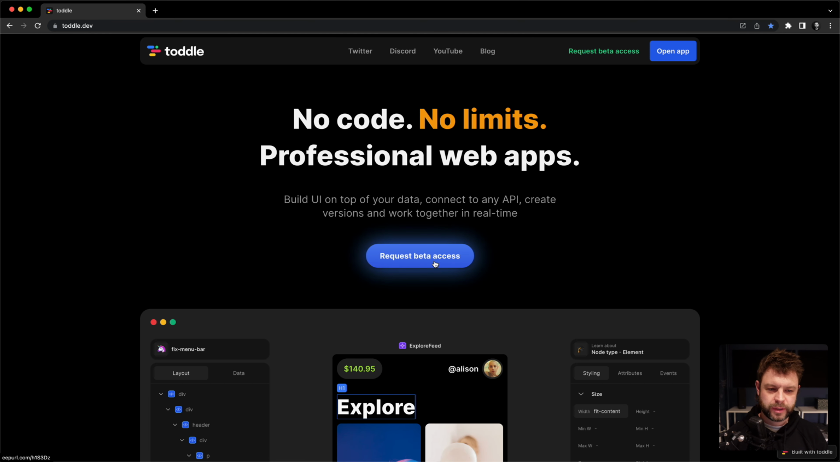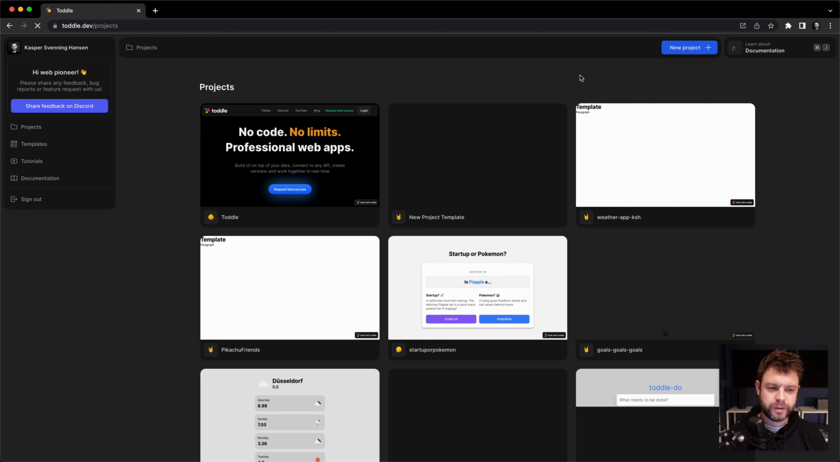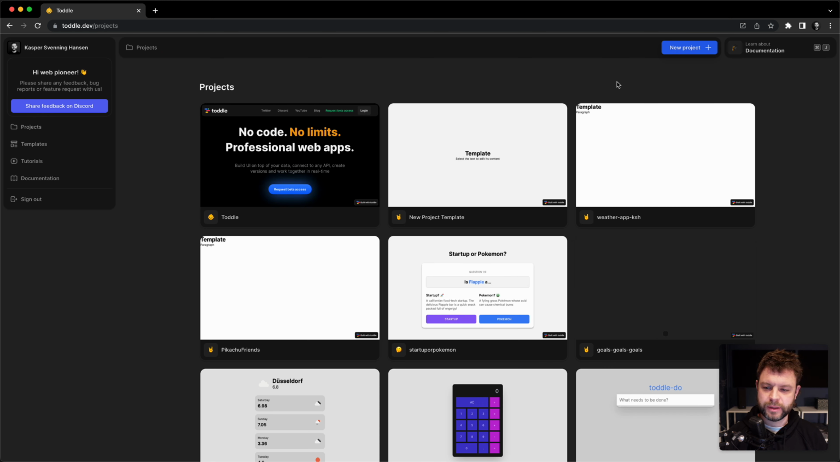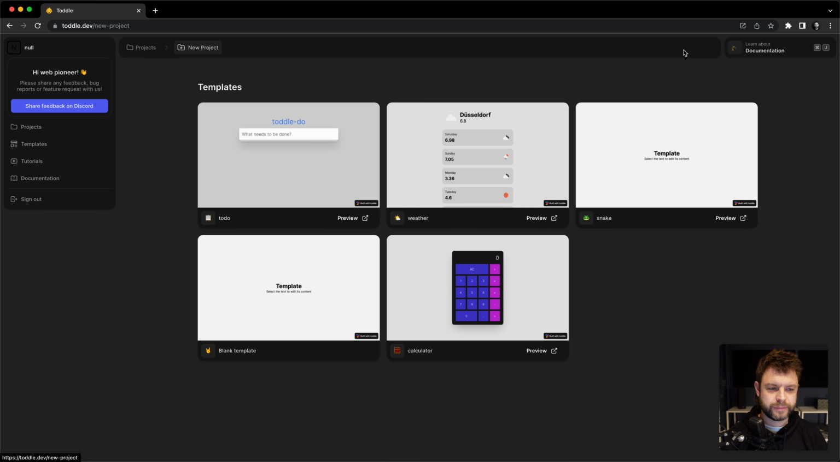Okay, so now we are in Toddle and we are about to create our rental app. I'll be clicking Open App up here, and I will be creating a brand new project by clicking up here. I'm actually taken to our template section at the moment, and as we go forward I'll be seeing the rental app template somewhere here as we are going to add the template. But for now we are starting from scratch and we'll be building it from the ground up.